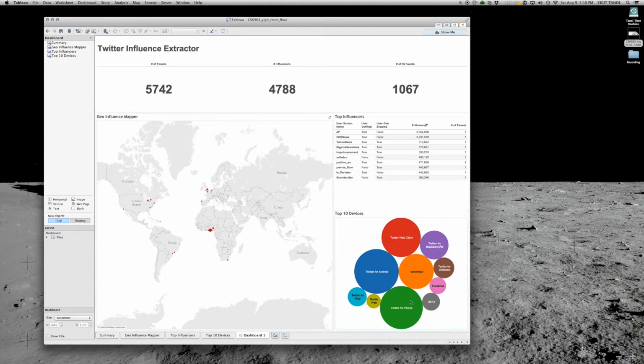We have done a little bit of cleaning on the text, and we have presented the top 10 devices that people are tweeting from. So we have the Twitter web client, Android, iPhone, which is about the same size, Twitter feed, BlackBerry, and etc. So this is a nice visualization right here to show the top devices.